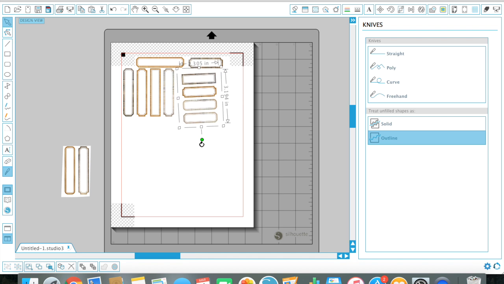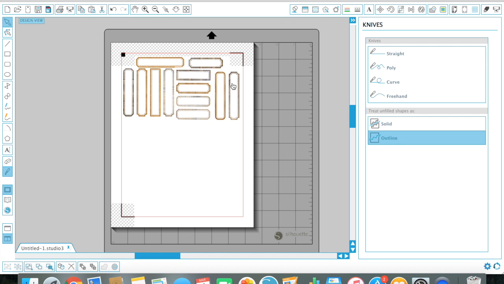So again, just rotating and just playing around with what's going to make the items fit the best way possible. So again, you can see that that one I didn't cut very well. So I'm going to play around with the layers again and just bring to front. So now I have all of those.